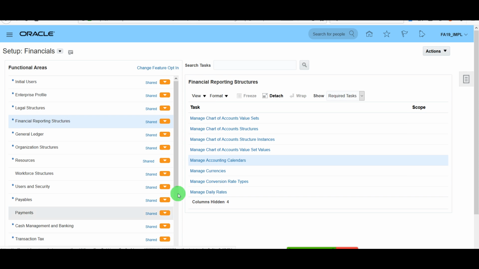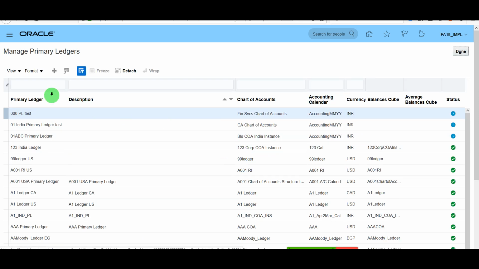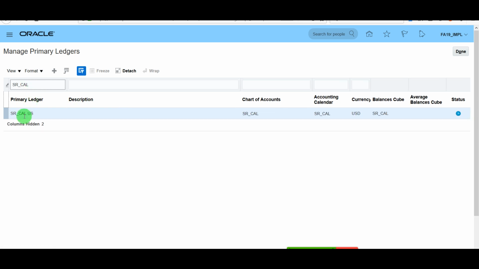Let's review whether the ledger got created or not. Go to general ledger, manage primary ledger. Review whether it's created or not. The ledger will start with SR, your name plus currency. Let's see what the convention is. I didn't remember. Yeah, US, not US. Okay, so you can see its status is still in process.